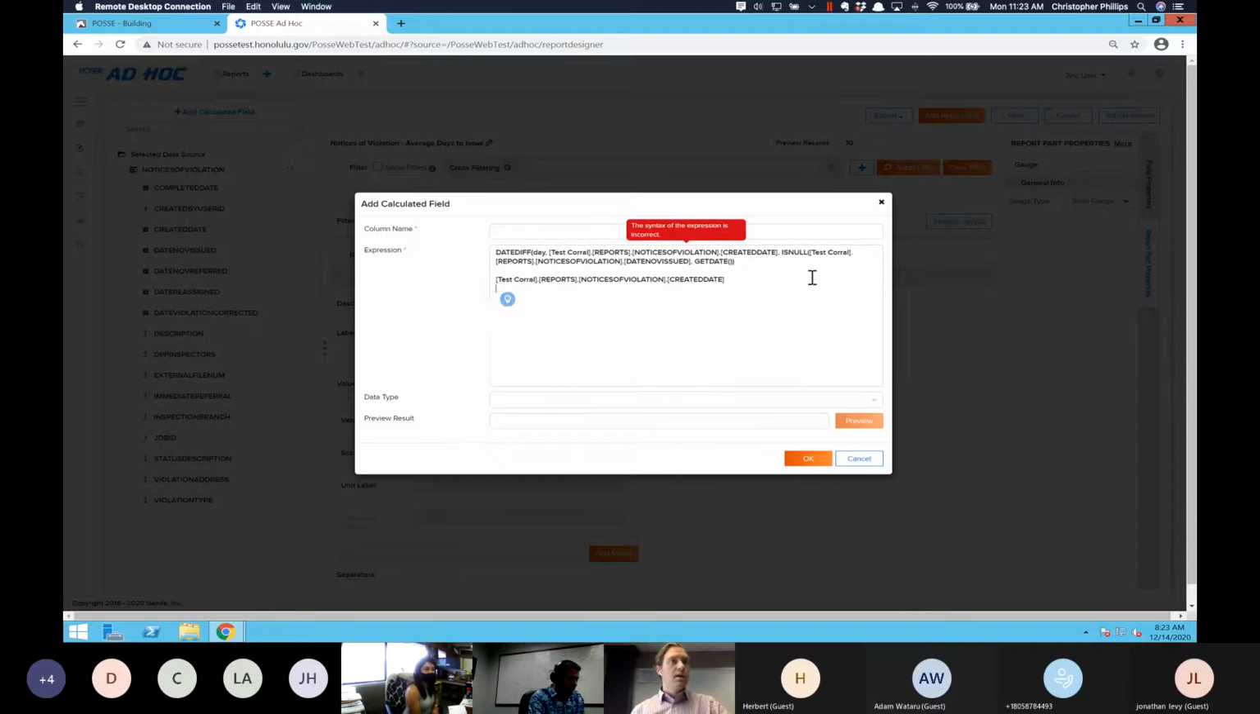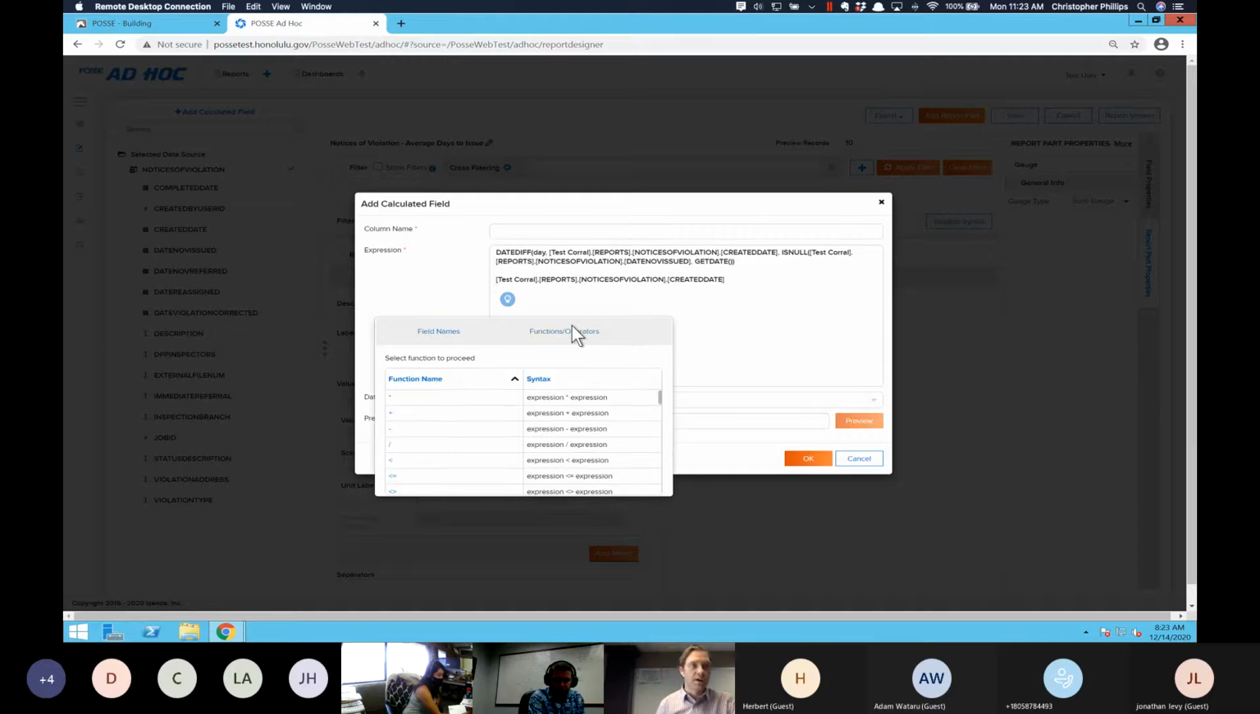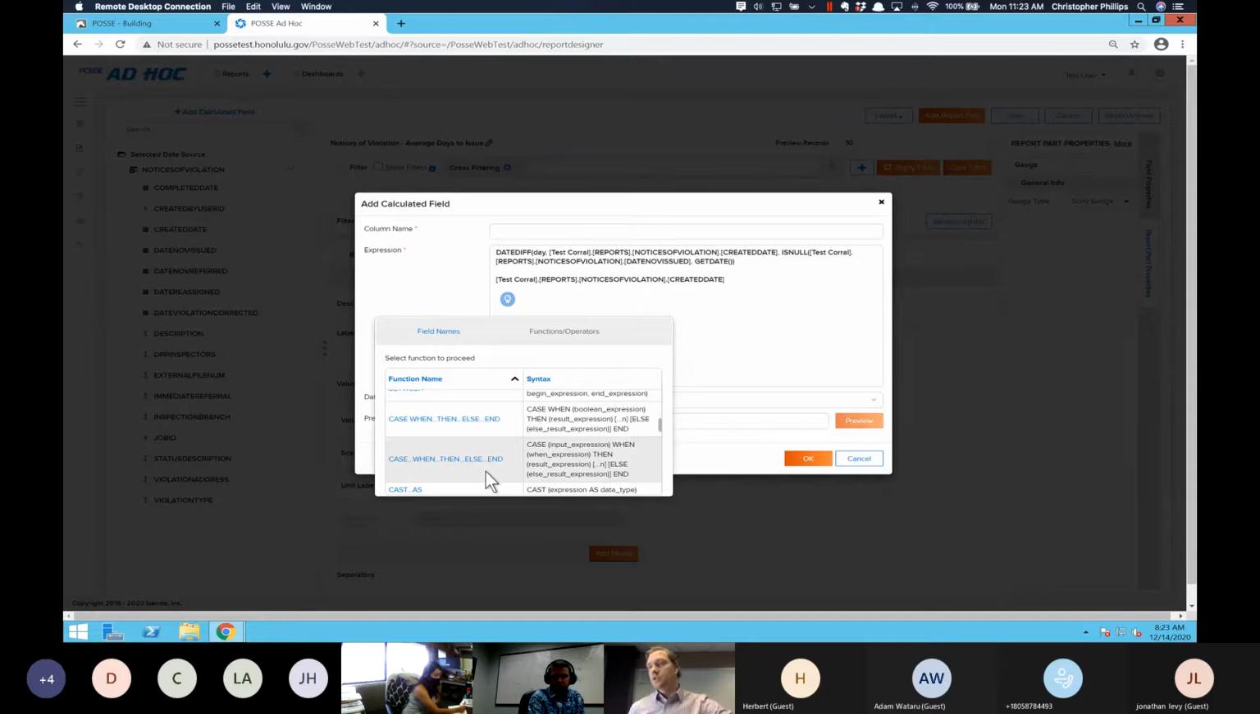Now, in addition to being able to grab columns, you can also grab functions. And these functions line up with MySQL. So if you need to do a search on what a function does while you're building one of these out, you can just search for the function name and type in MySQL as well, and you should get some results in Google that really explain the parameters it's expecting and what that function does.